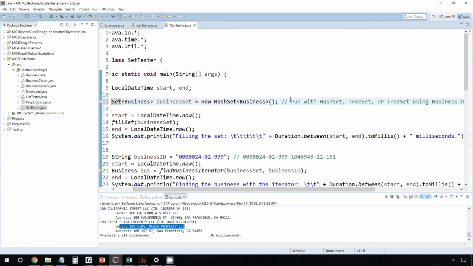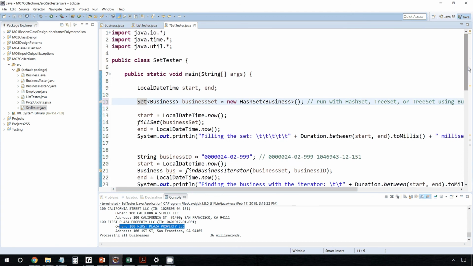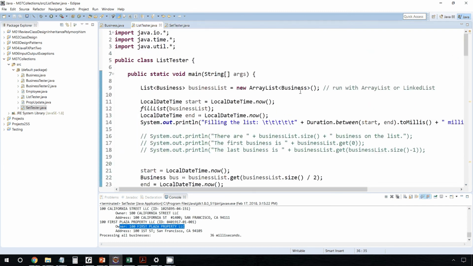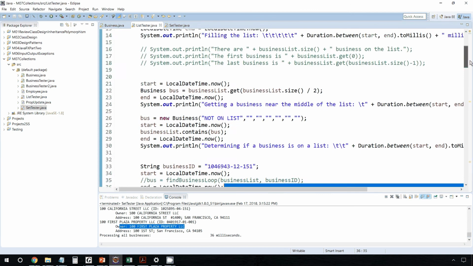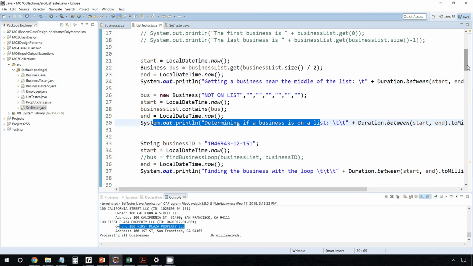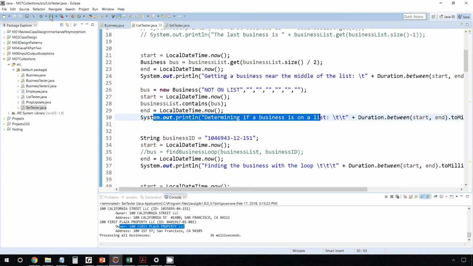And then the last thing I want to show you, which is one thing that sets are really excellent at, is determining whether something is in your collection. So let me jump back to the list tester for a moment, because I added one test here. I added a test where we created a business that's not on the list. So I just created this business with a bunch of missing data plus an ID not on the list. And we're going to determine how long it takes for an array list to figure out that that business is not on the list.